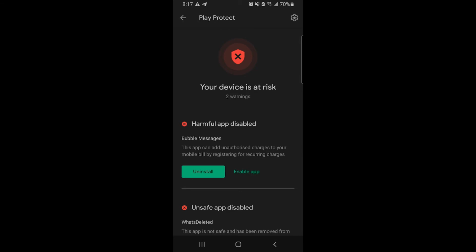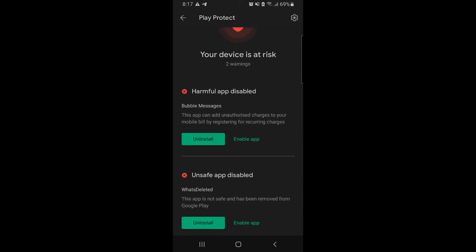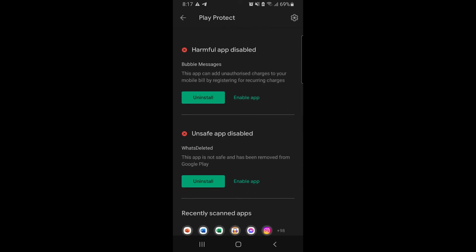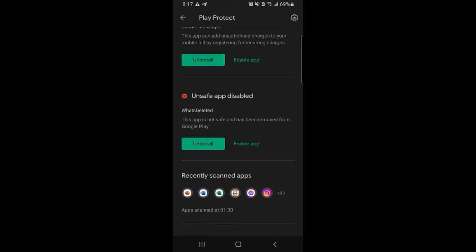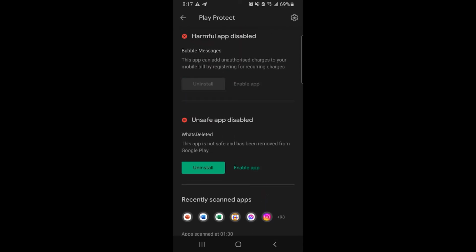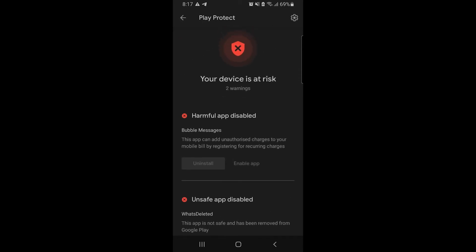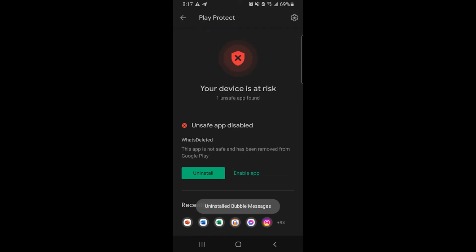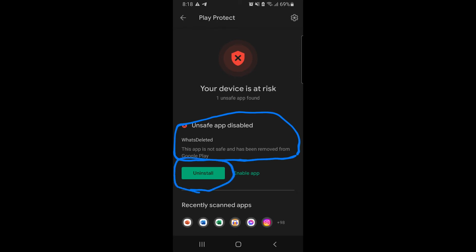Here my phone is affected by these two apps. These two apps can access my whole gallery, everything. So I want to uninstall them, then they cannot access our phone. So I uninstall one app. Then I have another one. The phone itself shows that it's a risky app.